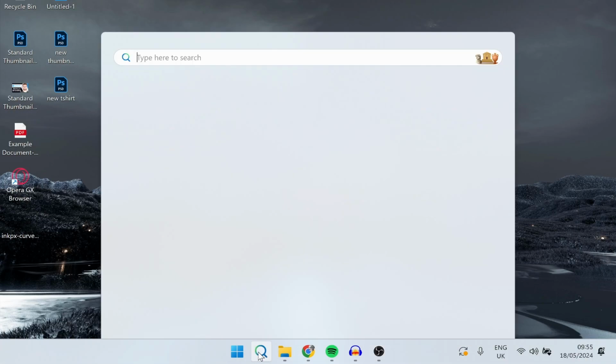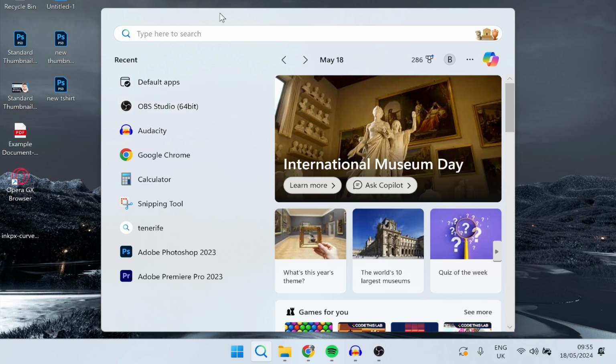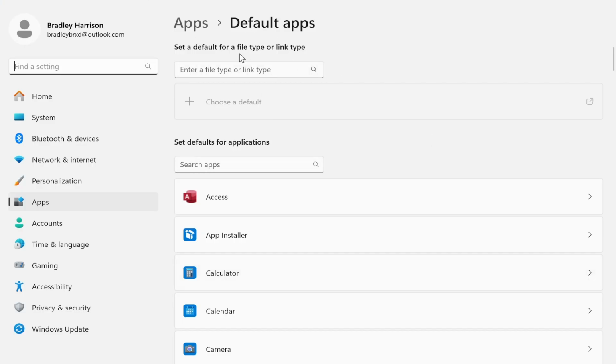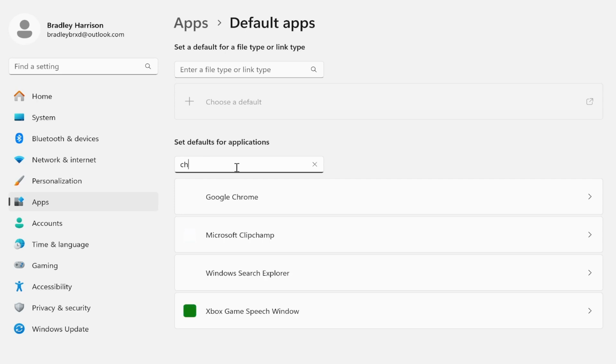From here, you can search, and the easiest way to get to the default apps is just to search default. And then once you've done that, default apps should then appear. So click on default apps, that will open up your Windows apps settings. And from here, you can search for apps. So just go ahead and search for Chrome.